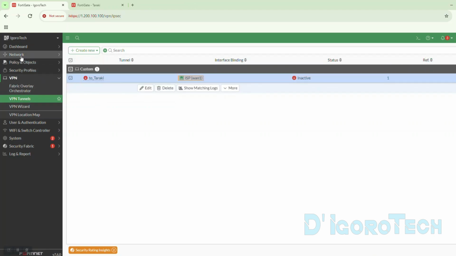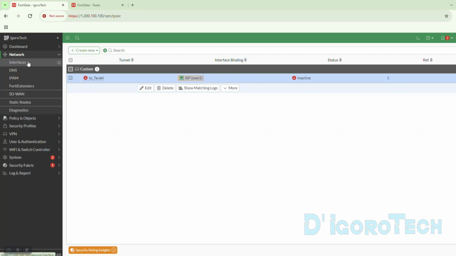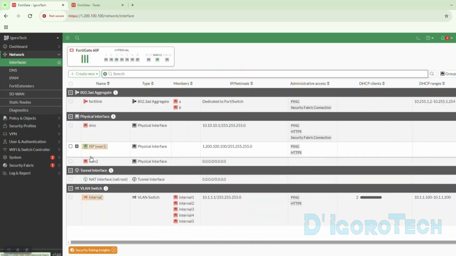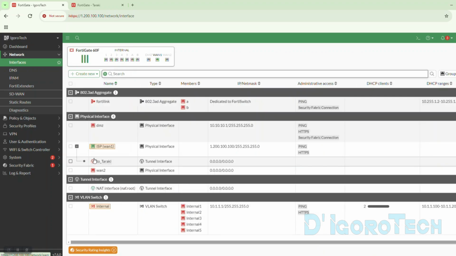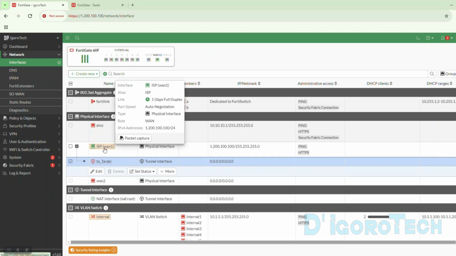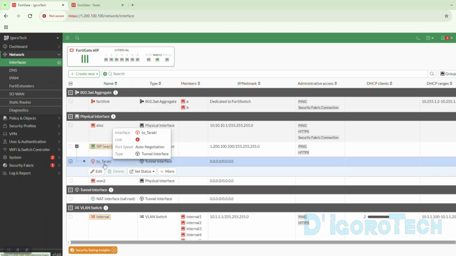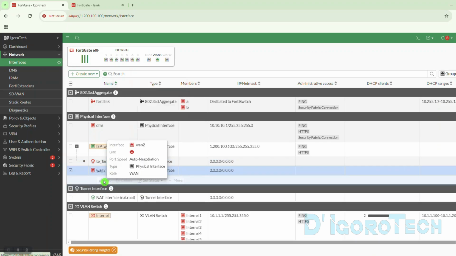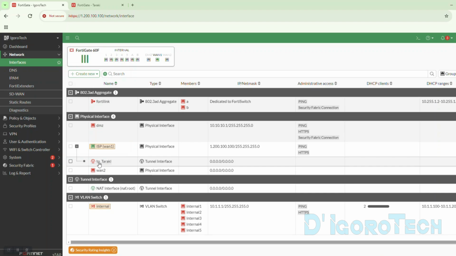Now, if we check the network interfaces, notice that there's a plus sign on the WAN 1 or the internet-facing interface. If we click on it to expand, we can see here the IPsec virtual tunnel interface, which is to Taraki. This is because we bonded this VPN tunnel to this interface. If we bonded it to WAN 2, then the WAN 2 will have this IPsec virtual tunnel interface. This is the IPsec virtual interface logo.